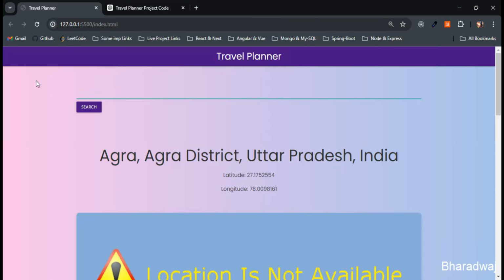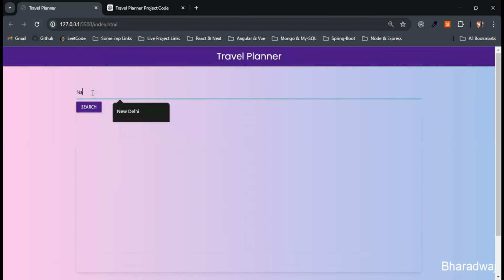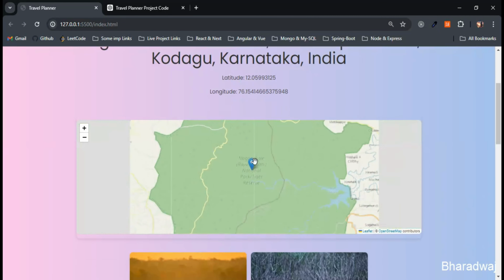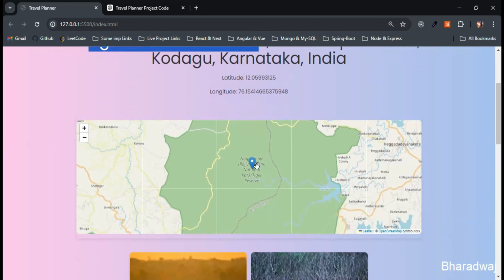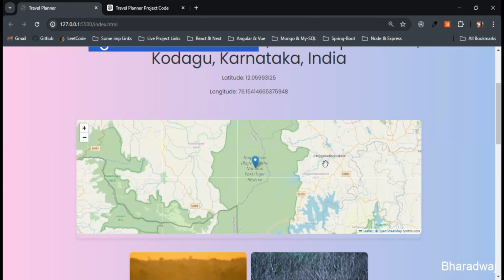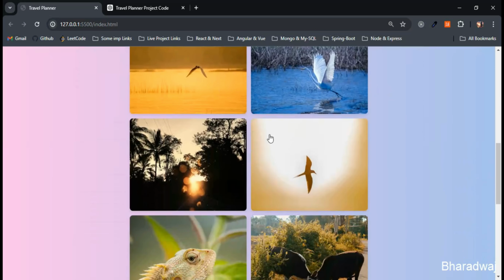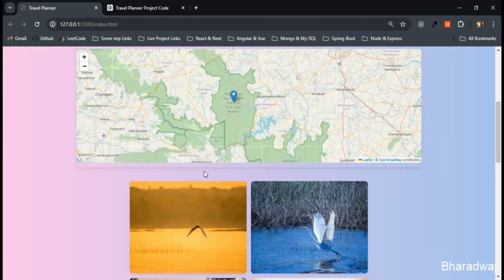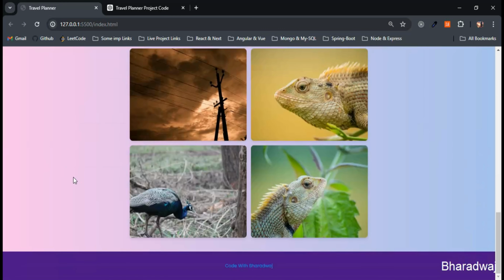Let's search for one last thing. I'll give Nagarhole and search. Just give me a second. Let me search once more. Yeah, now we are getting Nagarhole National Park, the taluk as well, Kodagu, Karnataka, India. We are also getting the exact location on the map, and the nearby places you can see. And also we are getting some of the photos of Nagarhole National Park. So everything we are getting correctly.